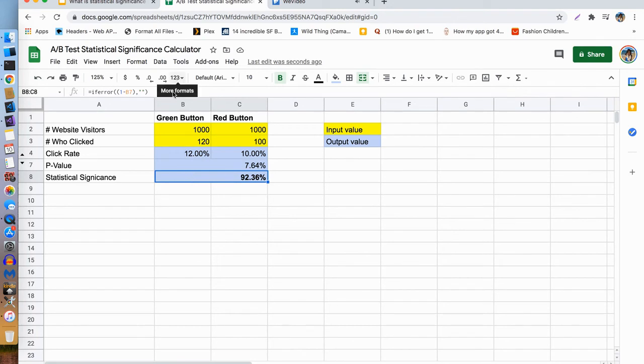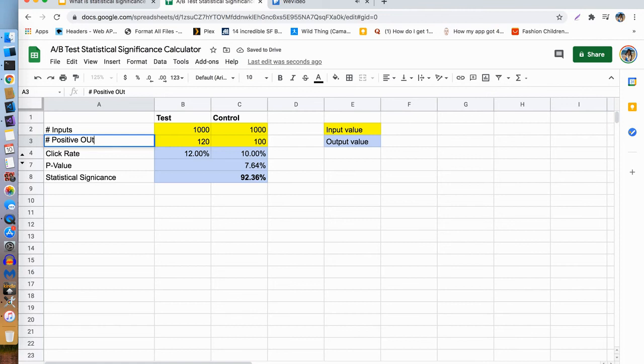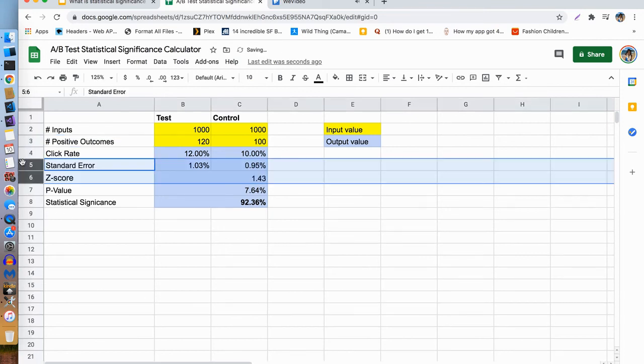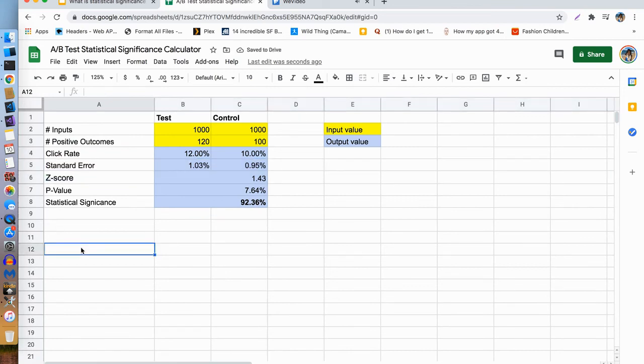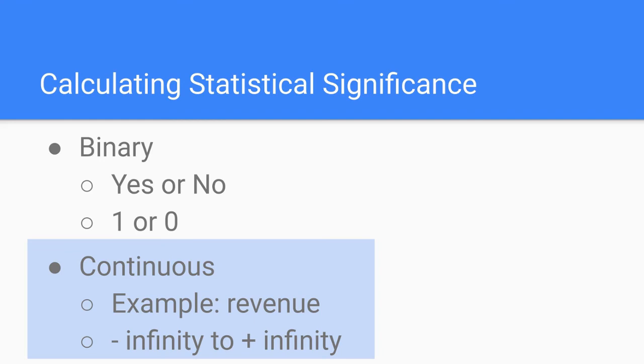To generalize this calculator for all other purposes, we simply change the names of the columns and rows to test and control, and change the website visitors to number of inputs, change the number who clicked to number of positive outcomes. I've hidden a couple of rows to calculate the standard error and z-score. Basically, I used a z-test for the analysis, and I'll talk about that in a different video. Now let's take a look at continuous variables with an example.